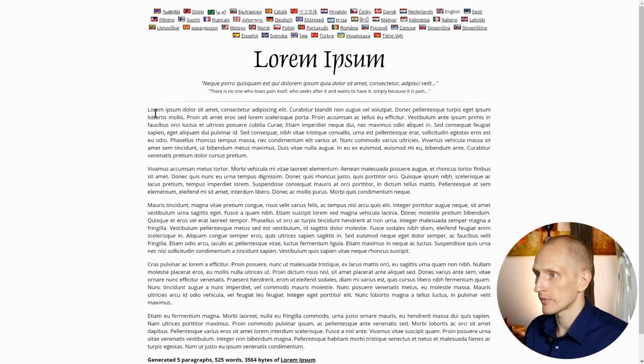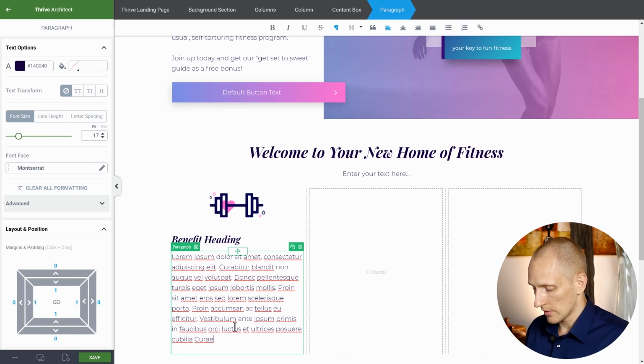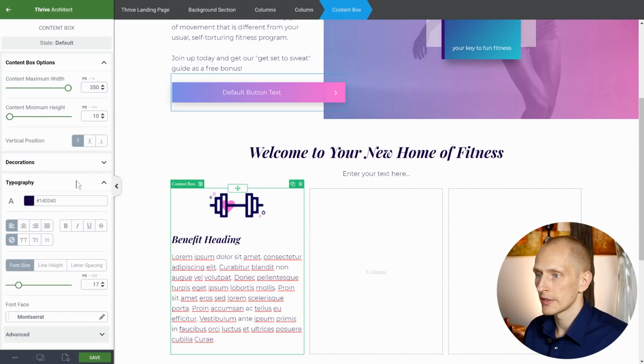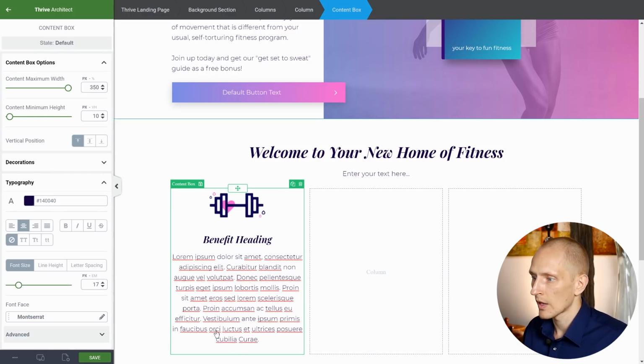And I'm just going to grab a bit of filler text here. Not sure how much I need. Yeah, that's fine. Okay. Now I'm going to select the content box, and I want all the text in this content box to be center aligned like this.